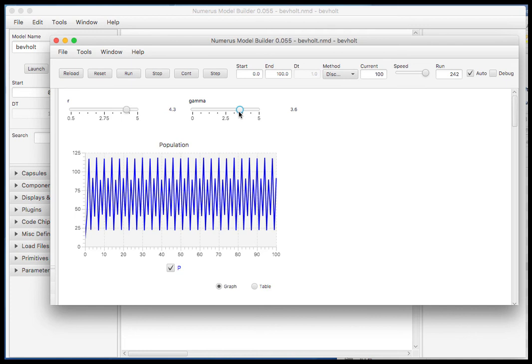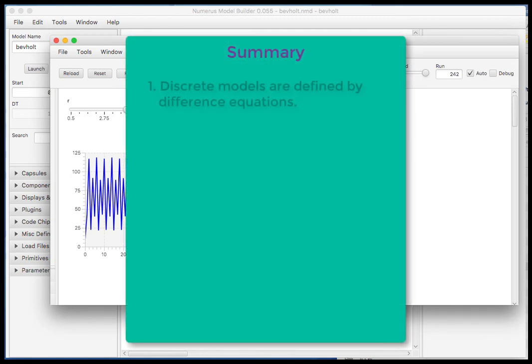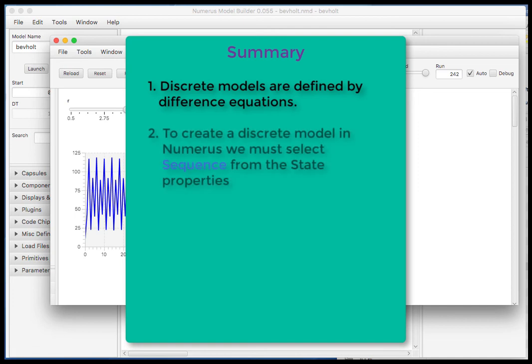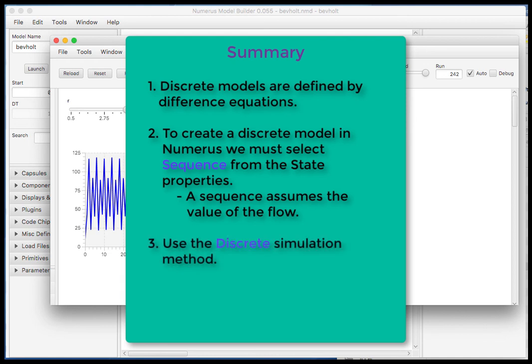I'll stop there, but to summarize what we looked at in this tutorial, first of all, we learned that discrete models are defined at their core by a difference equation as opposed to a continuous differential equation. To create a discrete model, we have to check the sequence property in our stock, which means the value of the stock assumes the value of the flow, and we start calling it a sequence, and it turns a pretty pink color. We also need to change the clock to the discrete method, because that's the appropriate method to get from time step to time step.